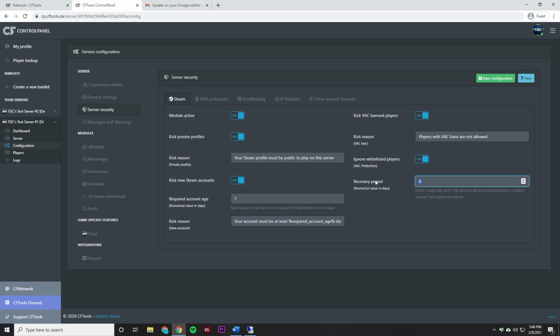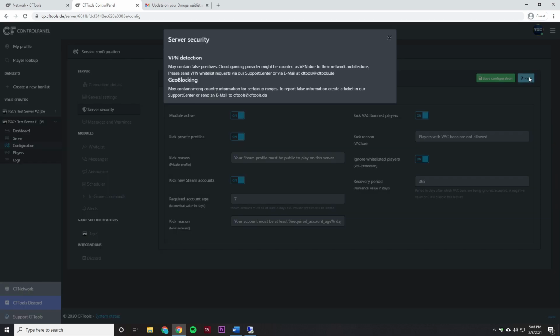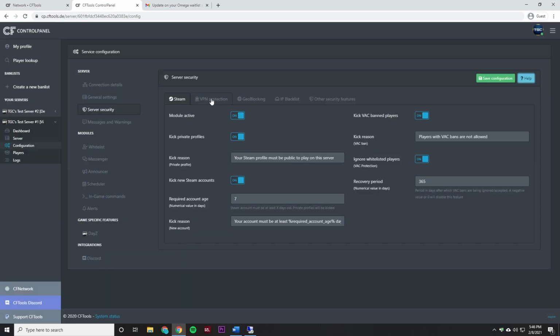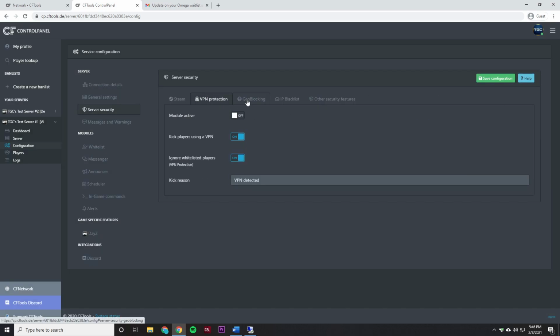You can also specify a period, so we can say 365, so if it is longer than a year, it'll let them in. So you can change the text accordingly, stuff like that. Again, you got some help stuff for some different articles, so that's mainly on VPN protection. You can enable that. Kick players with a VPN. You can ignore whitelisted players, which may be good if they have to play on a VPN for a certain reason. And then that's the reason they'll get kicked.